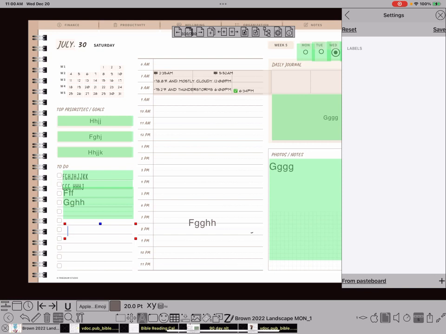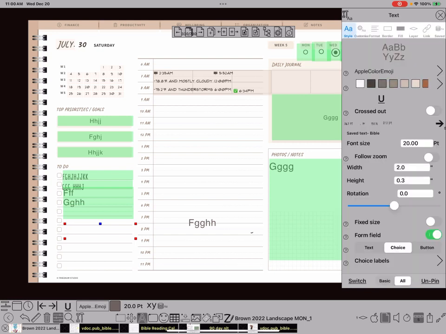Now, if you choose choice, then you're going to create some labels for your choices, or you have the buttons, which I showed you, the radio buttons up at the top. You can either have a checkbox or a radio button, which is the circle with the dot in it. But I think that's it. I think I've shown you all the new features that you can actually use.